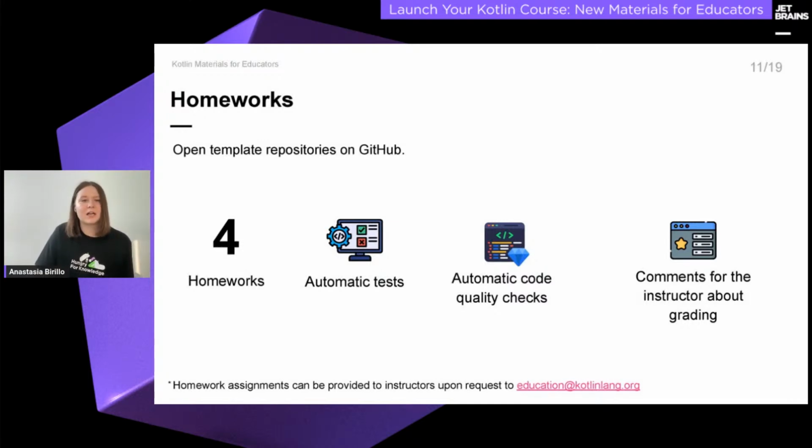For example, you can just send this repository to students, receive some submissions that should pass all tests and pass all code quality checks. But you can, for example, as we do in our own course, provide a detailed code review for each student to help them change architecture or use some built-in Kotlin functions.